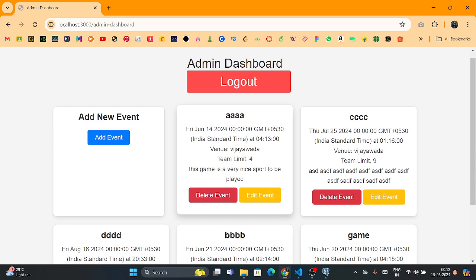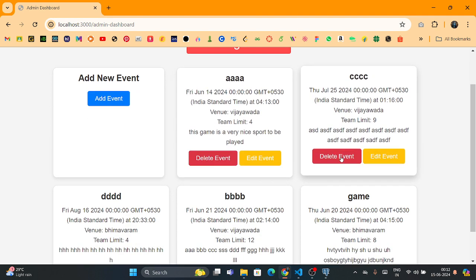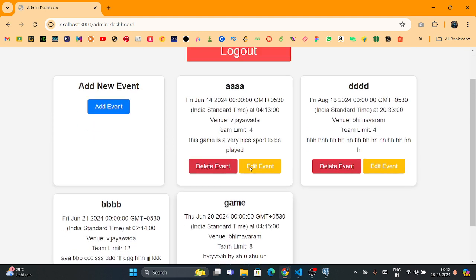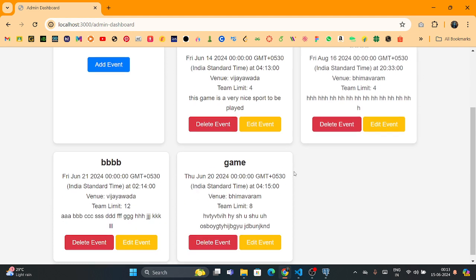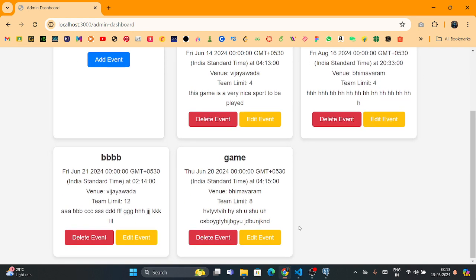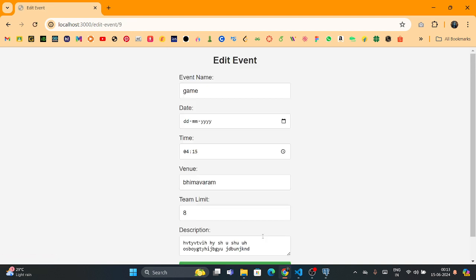If we want to remove any event from all the events, we click on delete event. For example, we have the C event here and we want to delete it, so we will just click delete event. As we can see here, the C event has been successfully deleted. If we made some mistake in any of the events and we want to edit it, let's go to the game and click edit event.